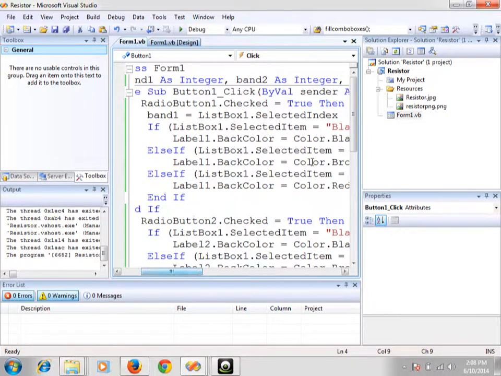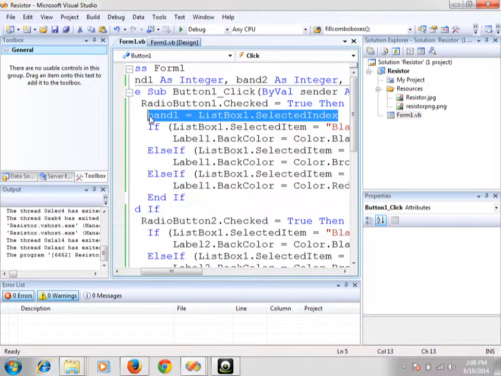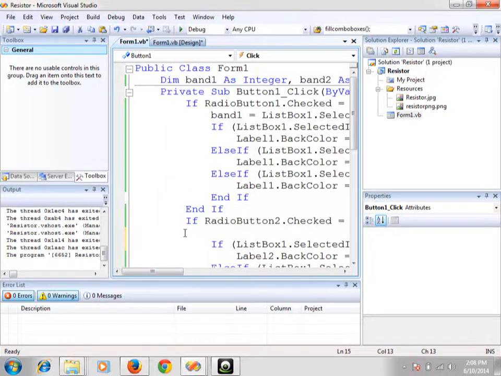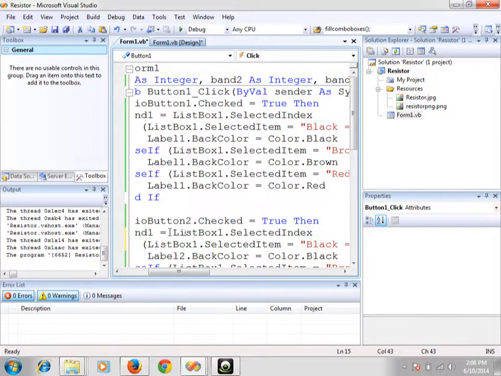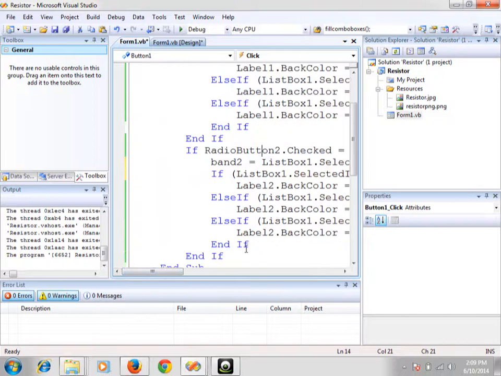Similarly, I'll just copy this. Now here, this will be for band2. Now you have to do the same thing for another radio button, radio button 3, that you have to continue. So you'll get some values.